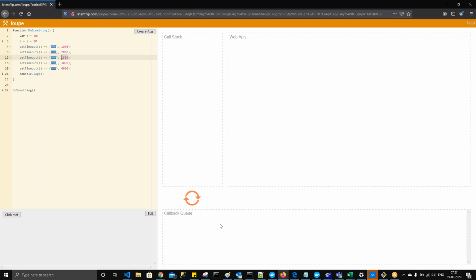So having 5 callback functions stacked inside this queue, as soon as the call stack is empty, the queue will move the functions from the callback queue to the call stack, and the call stack will one by one start executing the callbacks that each setTimeout contains. So what I would expect is 1000 would be completed initially, then 1500, then this would be executed, 16, and then 20.